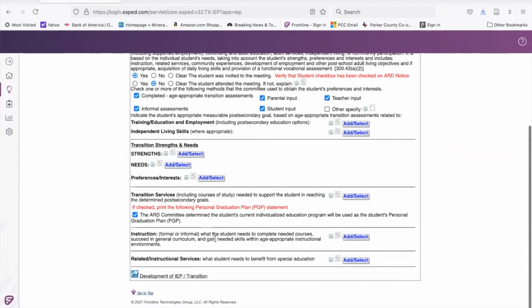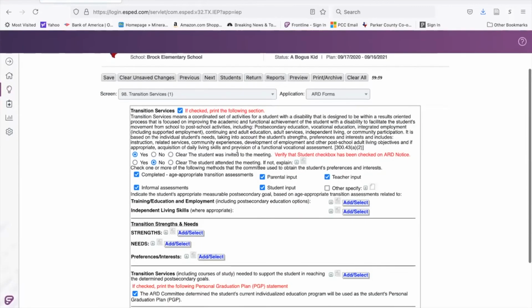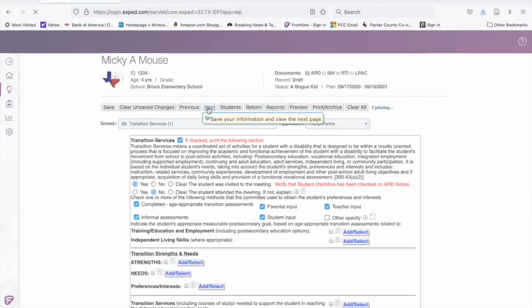Okay. Related services, instructional services, again here, if they have some related services such as speech, counseling, occupational therapy. If not, then you would put the student does not receive any related services at this time. Okay, so there are 2 screens. We're going to hit the next button and go to transition services screen 2.